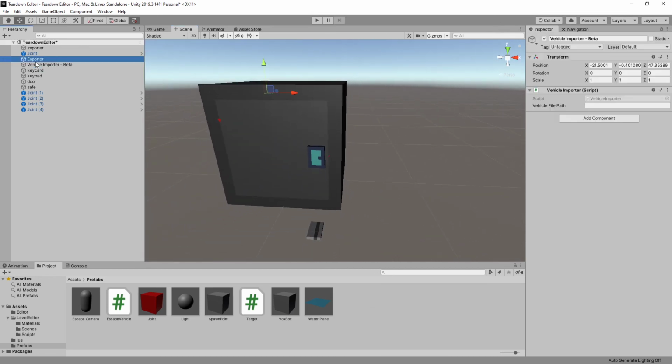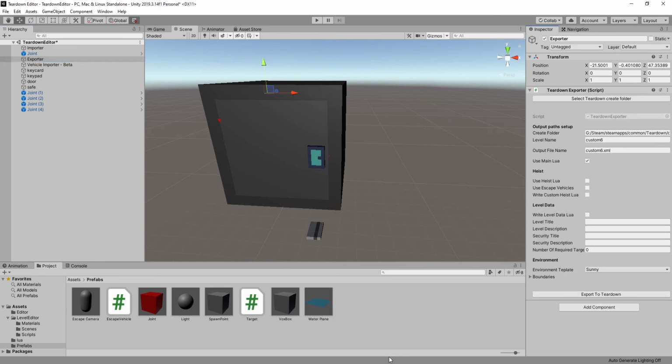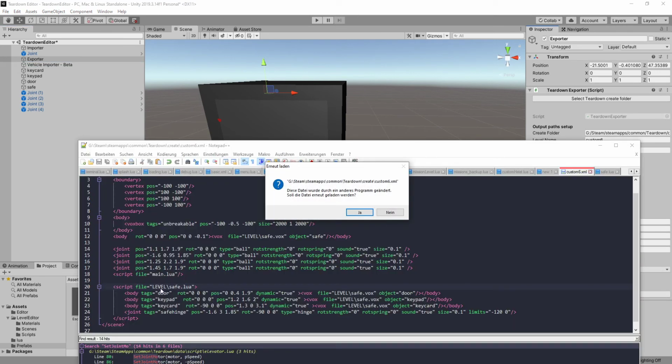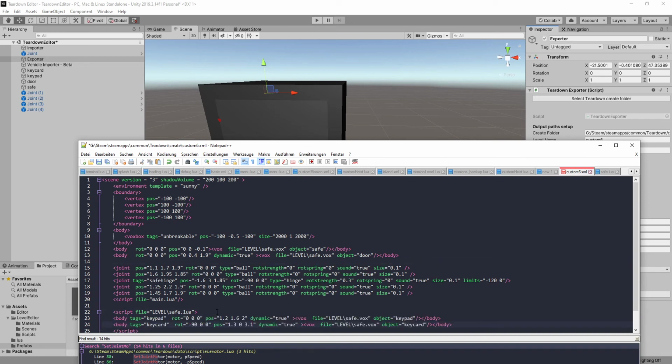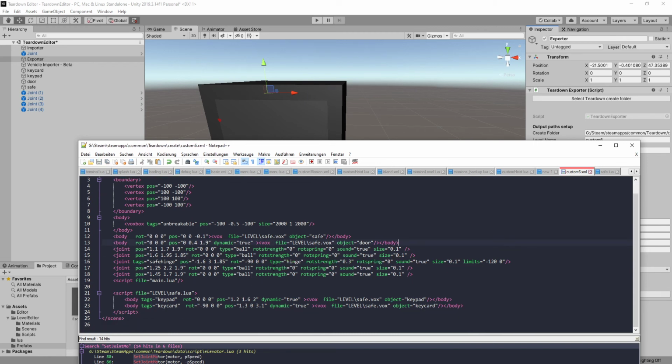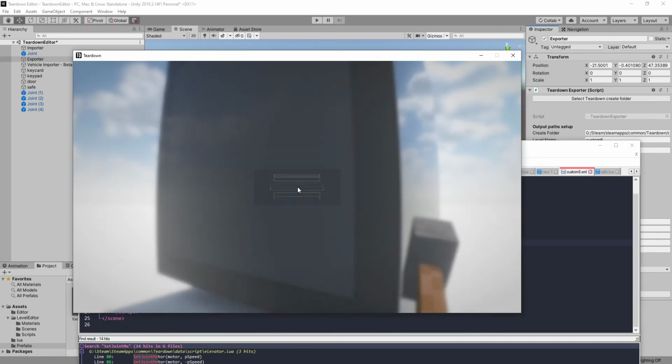It's like that. I go to the exporter. I am exporting to Teardown, and I've just overwritten my safe Lua import, so I have to do it again. Writing level safe.lua. That's a thing my editor can't do right now. It can't keep things in the XML while writing it. It will be able to do that in the future. But now we have that.